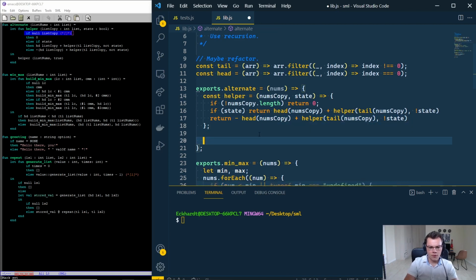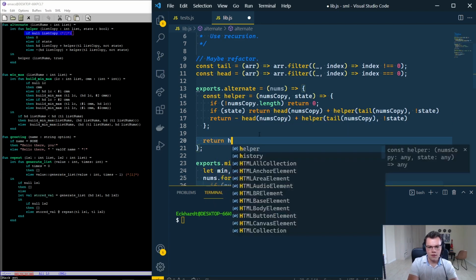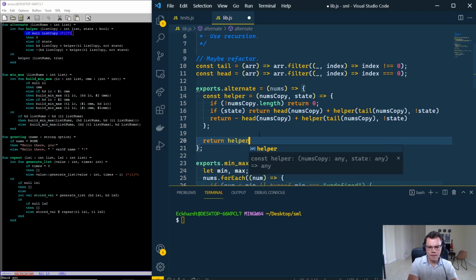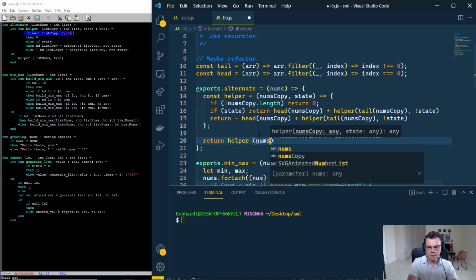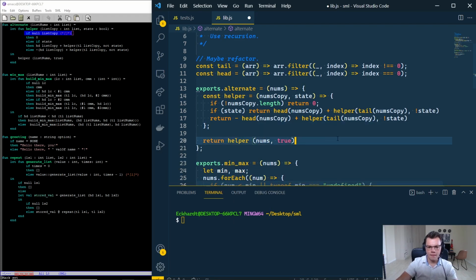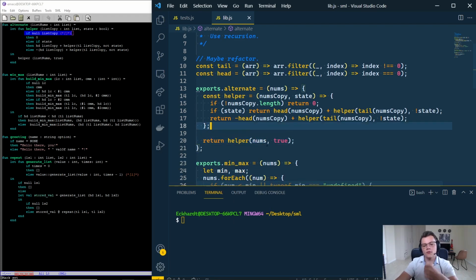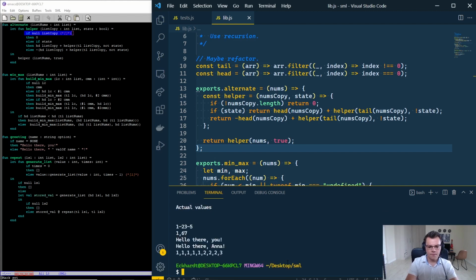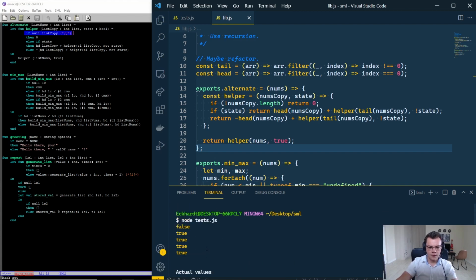So now what we can do is call helper. We can just return that. We can return the helper with the nums, and the state initially is true. Find a different way to run these functions, but let's see. Let's do node tests.js. First one is false. It gave me 123.5.